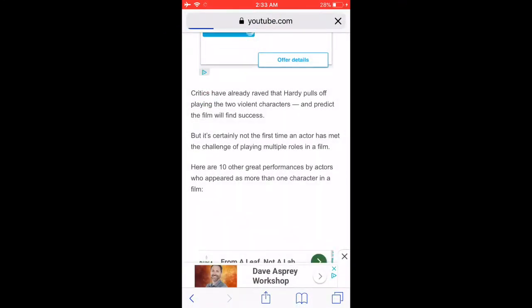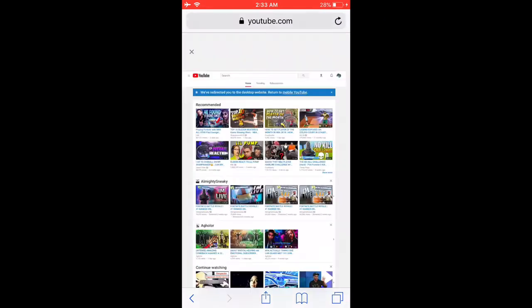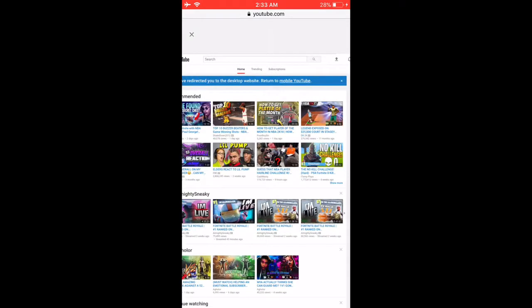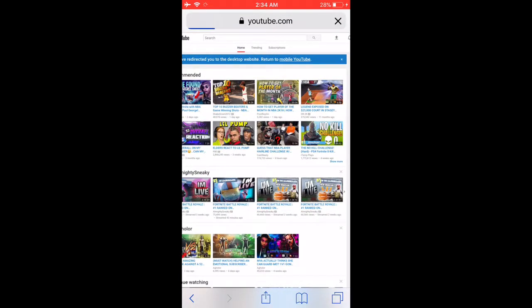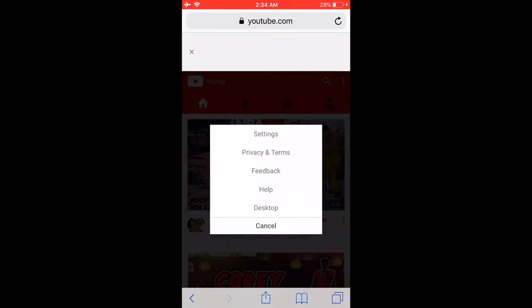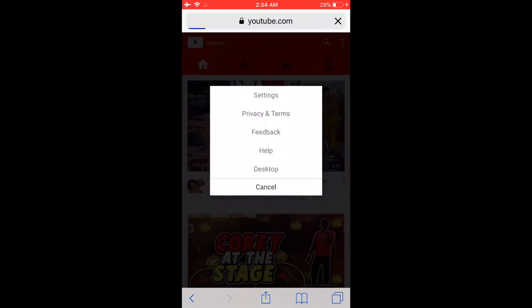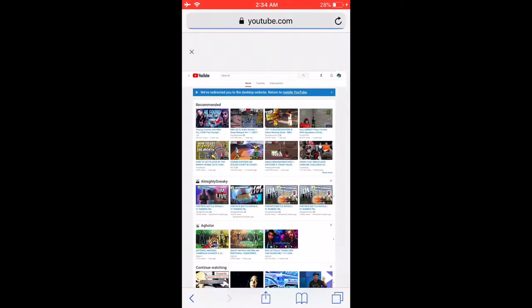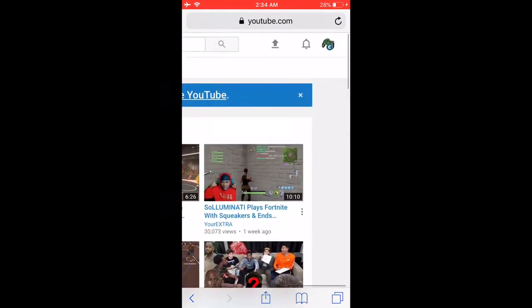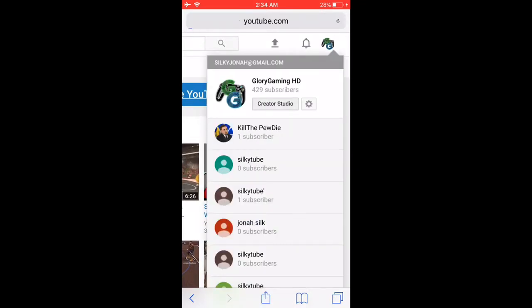So I just opened the Safari app. You want to go to youtube.com, obviously, and then you want to make sure the website is in desktop mode, not mobile mode. So I'm going to show you what it probably looks like for you. It's in mobile mode. Then you want to press the three dots in the top right corner, and you press desktop. Very simple. With three dots in the top right corner, you press desktop to switch from mobile to desktop mode. As you can see, it looks like YouTube would look on your computer.